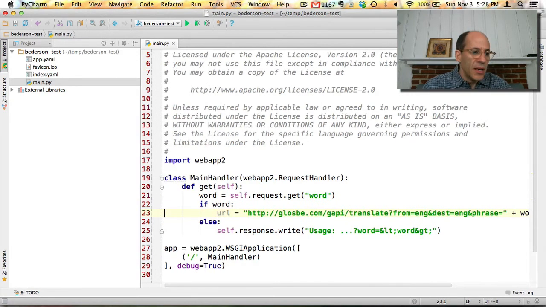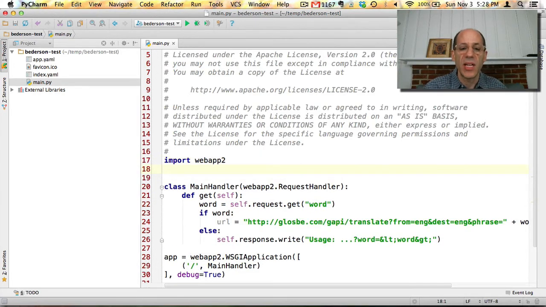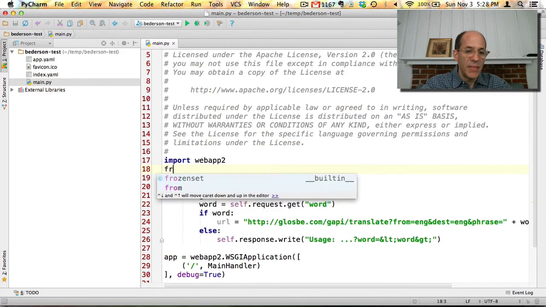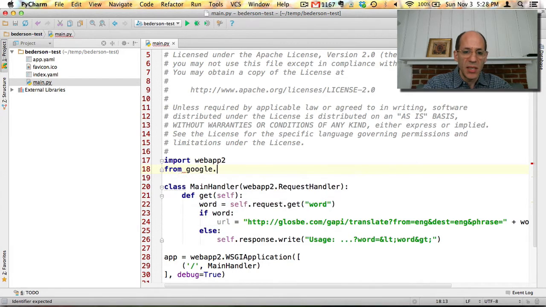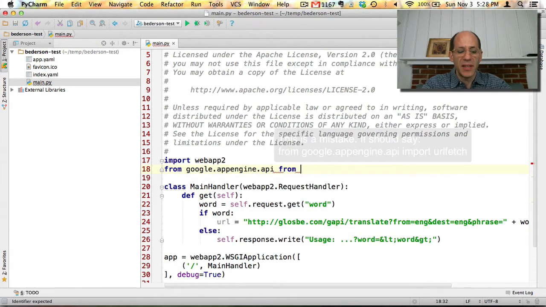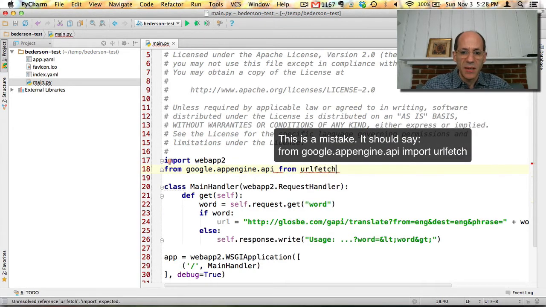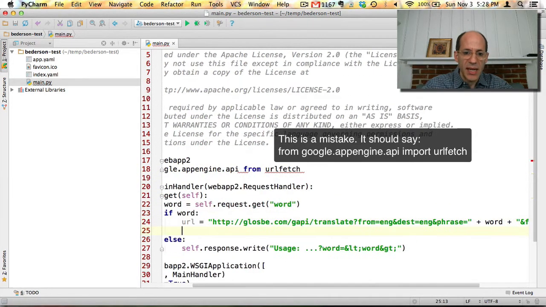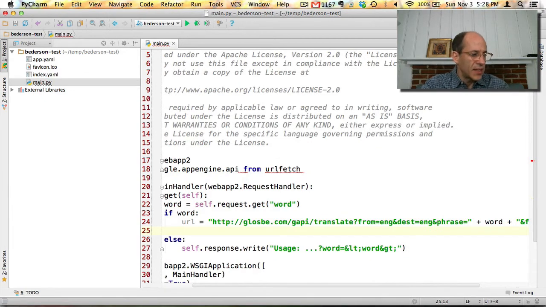Now, in order to request the URL, we are going to use a new package that's built into Google App Engine. There's actually standard Python ways, but we'll use the Google App Engine way. And it is in a package called google.appengine.api. And the name of the class is urlfetch. And we can go ahead and use this by saying, let's see if I get this right, result equals urlfetch.fetch, and we give it the URL, and that's it.